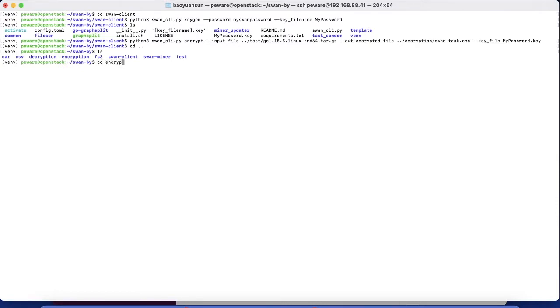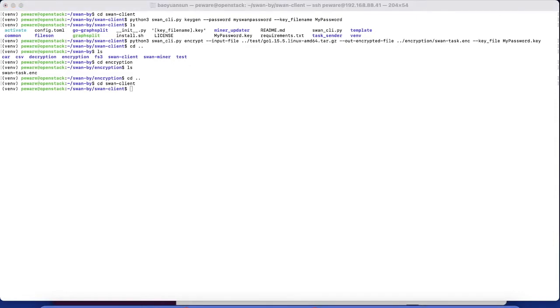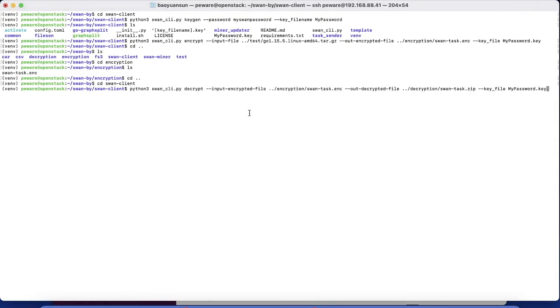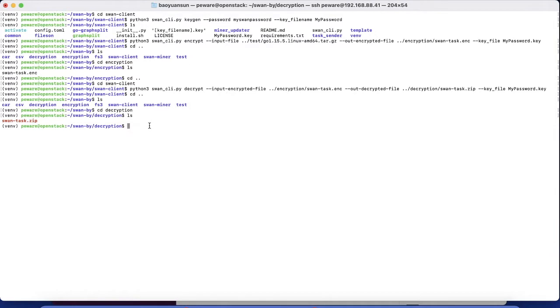In my case, I created a test folder for the original files, an encryption folder for encrypted files, and a decryption folder for decrypted files. To encrypt, I input the original file in the test folder, output it to the encryption folder, and named it swantask.enc. To decrypt, I input the swantask.enc file in the encryption folder and output it to the decryption folder and named it swantask.zip.